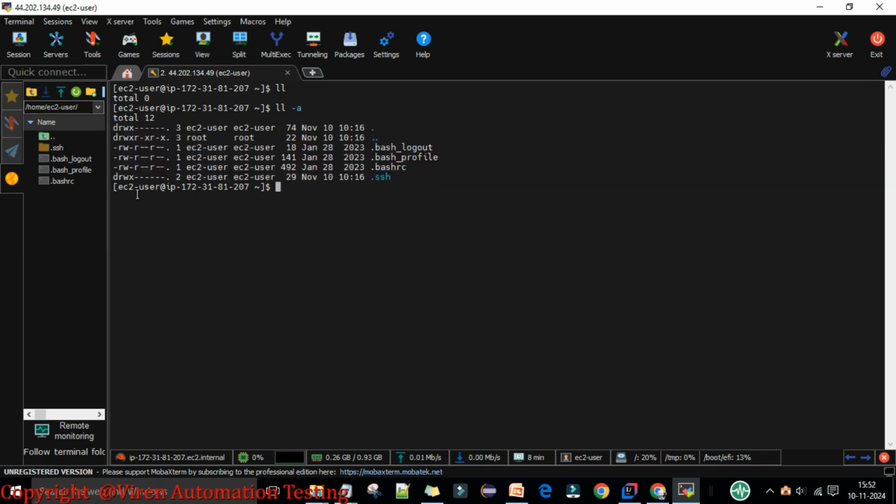So now we are ec2-user under this IP address. If you want to go with the root user, you can type sudo su -, and after that it will take you to the root user. So this is your root username. This is how you can connect with your Linux computing machine, and then you can perform Unix commands on this machine using MobaXterm.